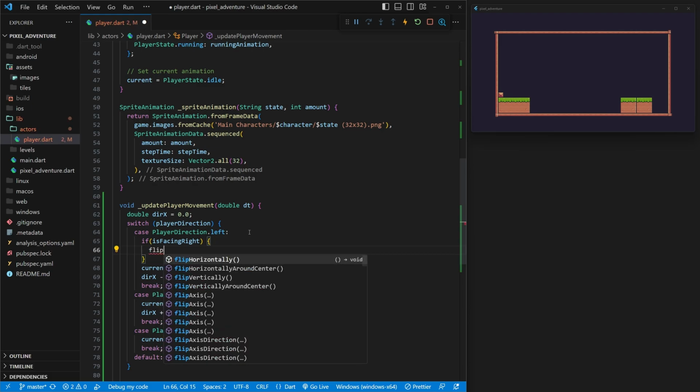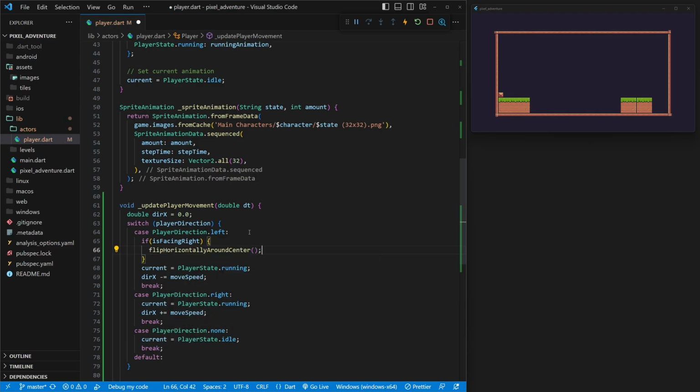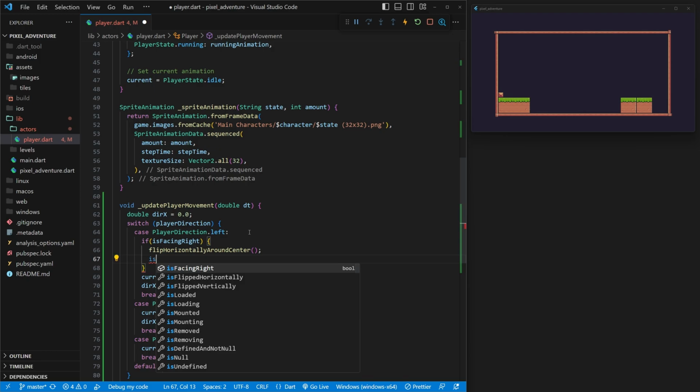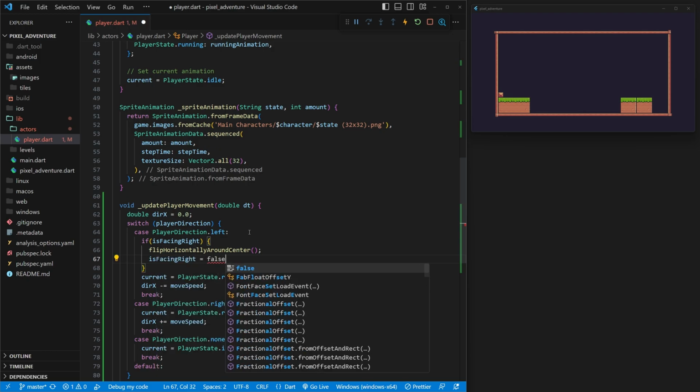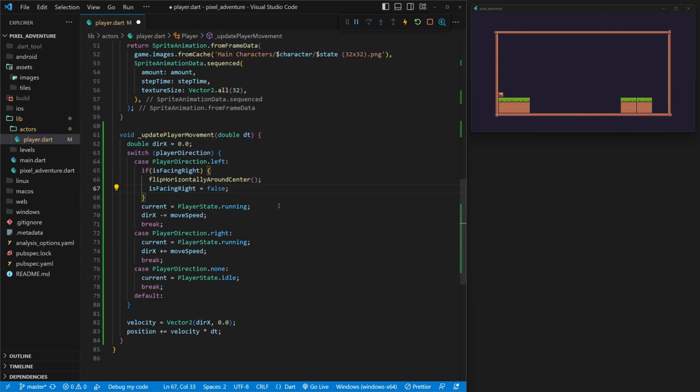And we actually have a built-in feature called flipHorizontallyAroundCenter. This does exactly what it sounds like, so perfect naming. It's going to flip our animation around the center of our character. Then we just want to make sure that now he's not facing right, so we set that to false. Is he facing right? Well, no, we're going left. If we save this, now when he goes left, he is facing left, which is fantastic.